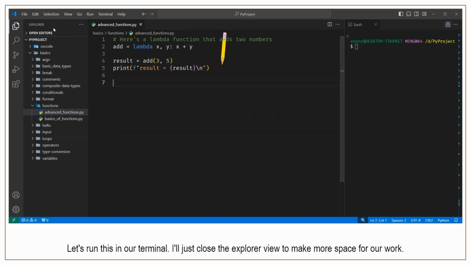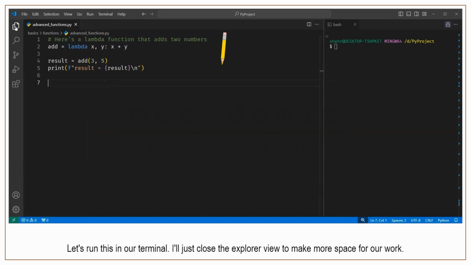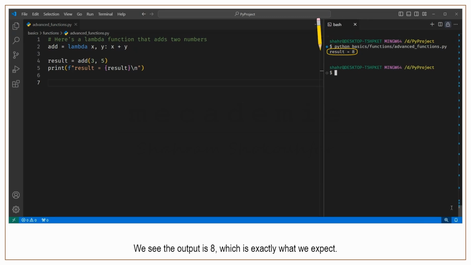Let's run this in our terminal. I'll just close the Explorer view to make more space for our work. We see the output is 8, which is exactly what we expect.